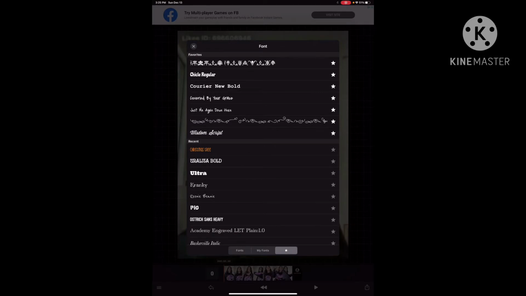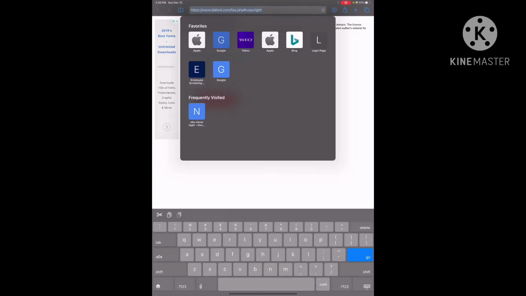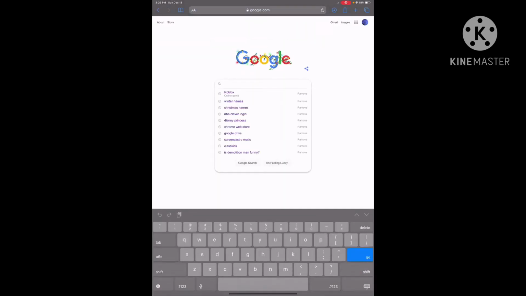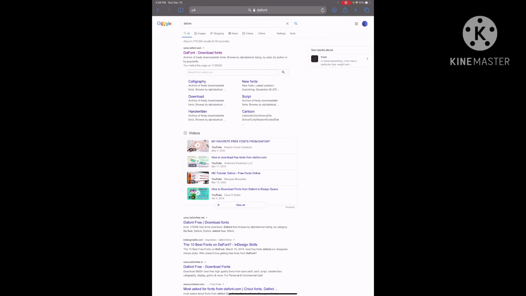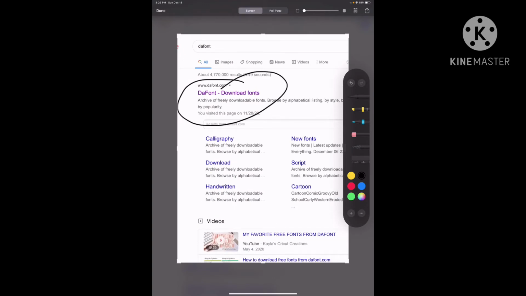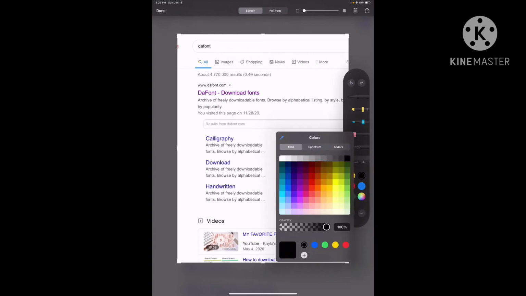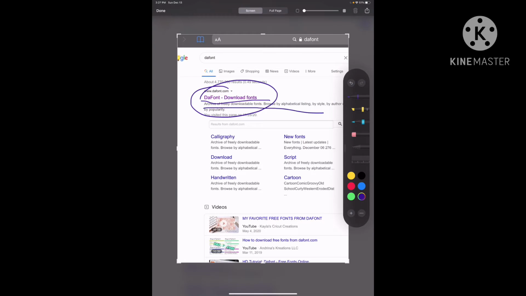Well, how you do it is you go on your search website, your Google or your Safari, and then you search up "default." Then you tap default, this little dash thing, download fonts. Actually, it should look like this. Let me do a different color. So it should look like this. It says default dash download font. This is archive and blah blah blah, and then yeah.